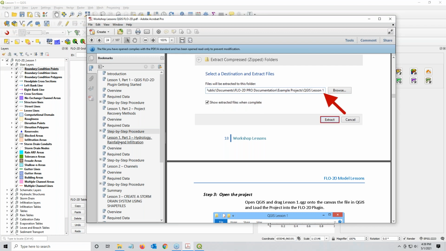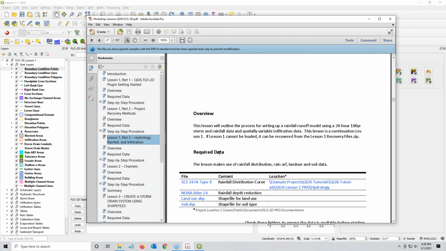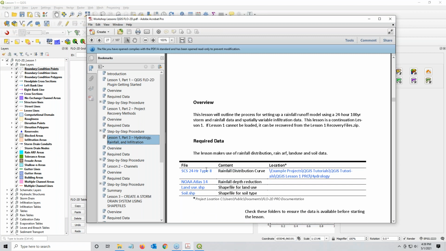Okay, let's see here. What do we got? Lesson 1, part 3. Okay, here we go. Hydrology, rainfall, infiltration. So we're going to set up some rainfall runoff model. What I have is a rainfall distribution curve, SCS 24-hour type 2, a NOAA Atlas 14 raster, and a land use and soil shapefile. And I think I also have a file from lesson 1 that we'll be using here.